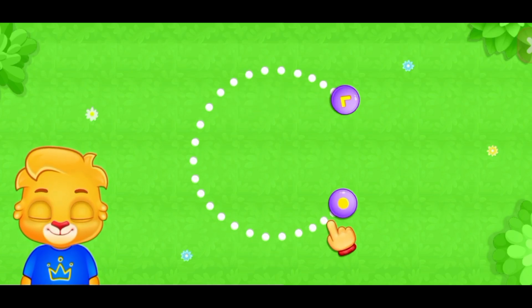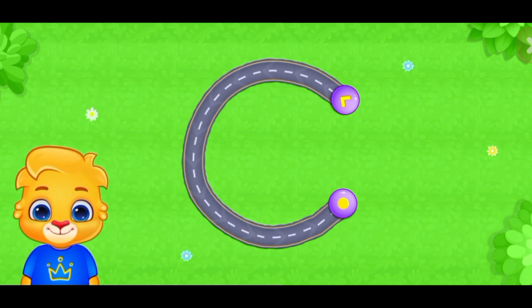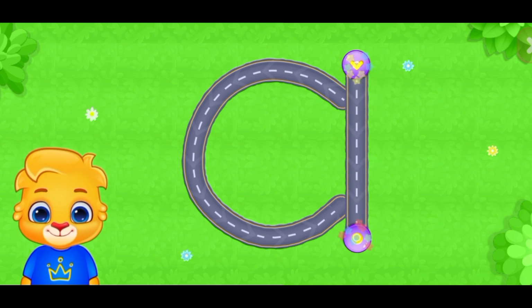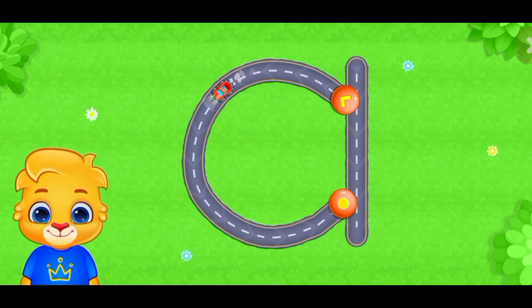Make a road. A is for apple. Beep, beep.